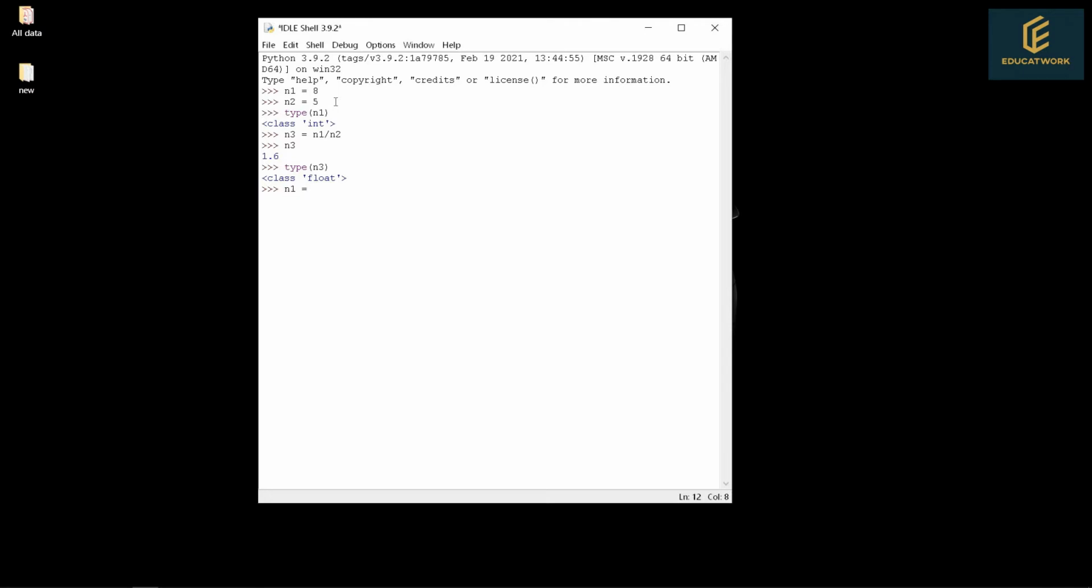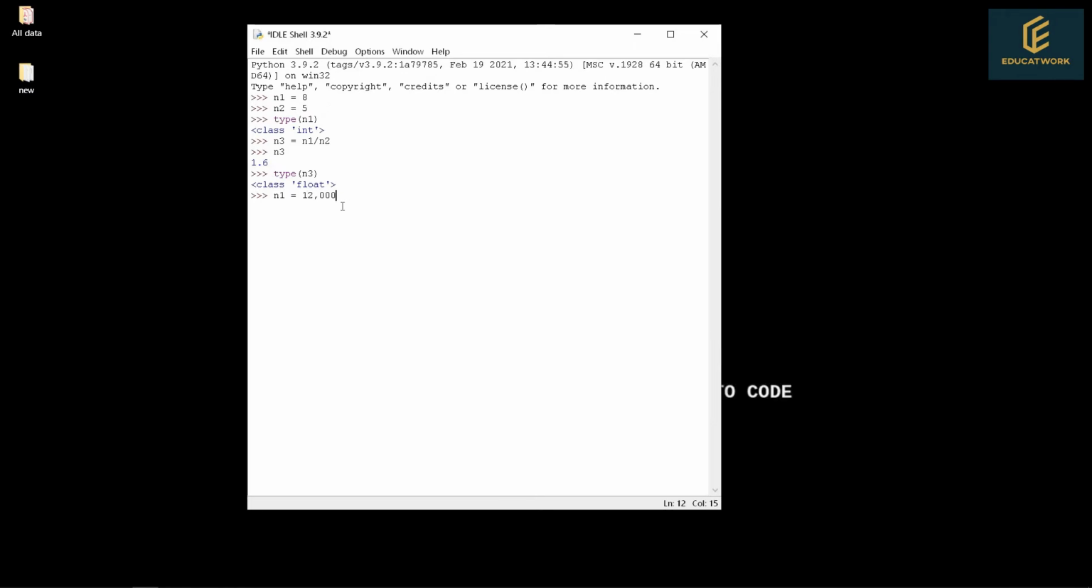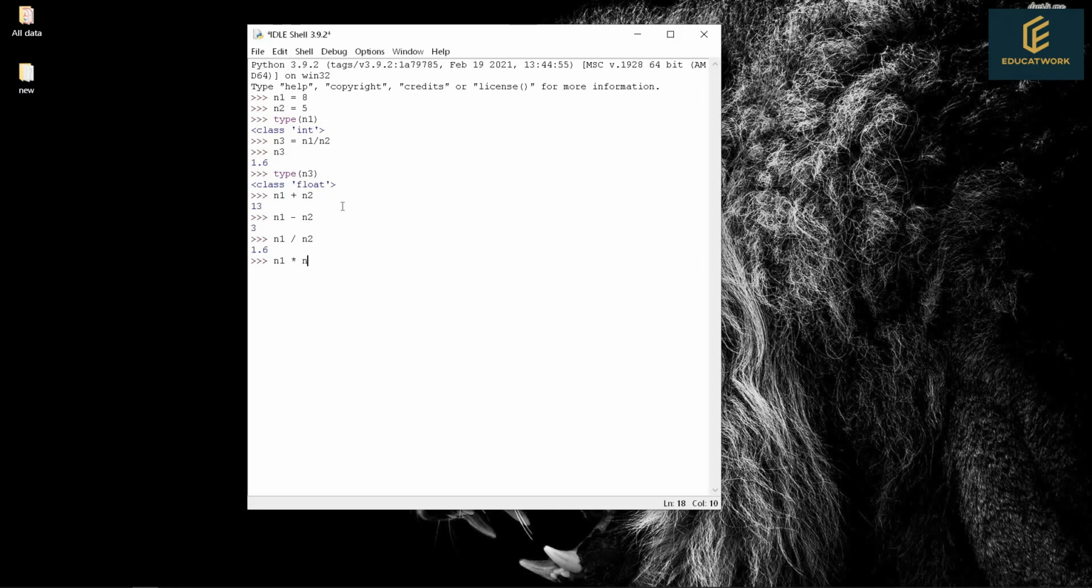Okay, so let's change the value of n1. For example, we can't write a number like this. So what operations can we do with numbers? We already know the basic operations. We can use the plus sign to sum those numbers, the dash to make a subtraction, / for division, and the asterisk for multiplication. There is also an interesting operator, which is the Modulus Operator, represented by the % sign.